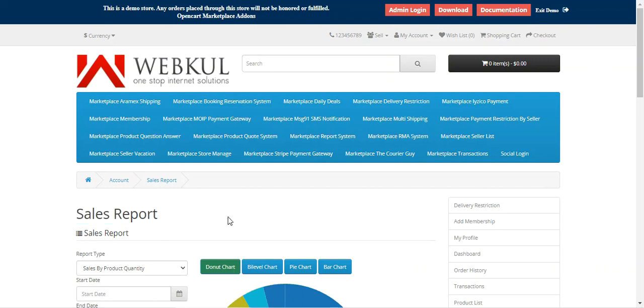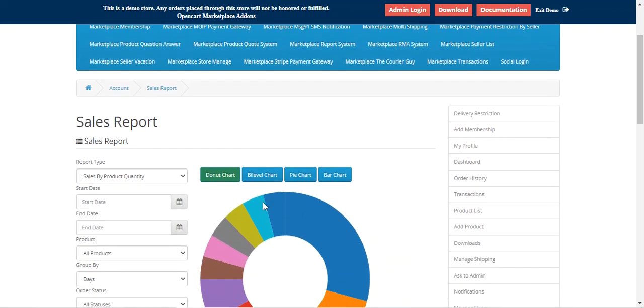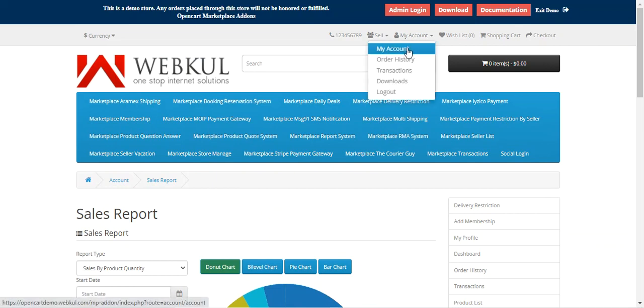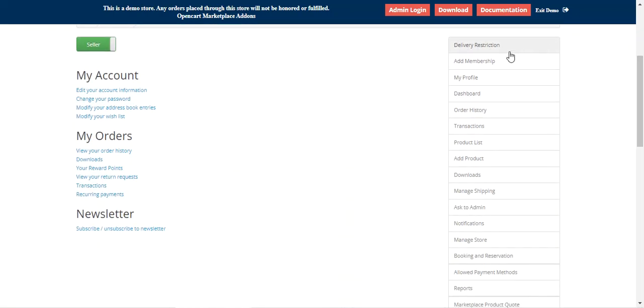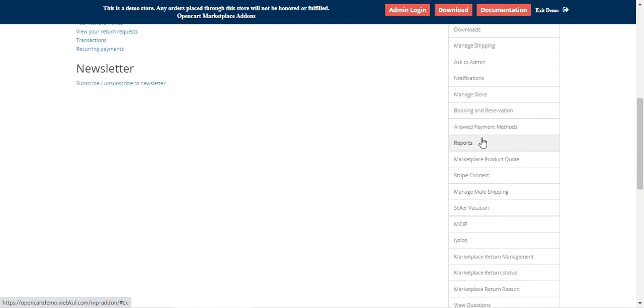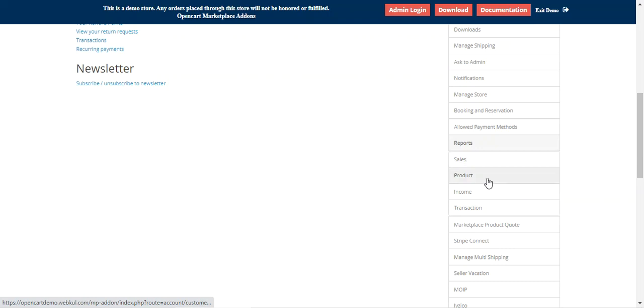So the very first thing that I'd like to show you is the sales reports or the reports at the marketplace vendor end. So what the marketplace vendors need to do, they need to basically log into their marketplace account panel and go to their my account section. Under the marketplace account block here, they'll have to navigate to reports, and under reports they'll be able to see 4 different types of reports for sales, product, income and transactions.